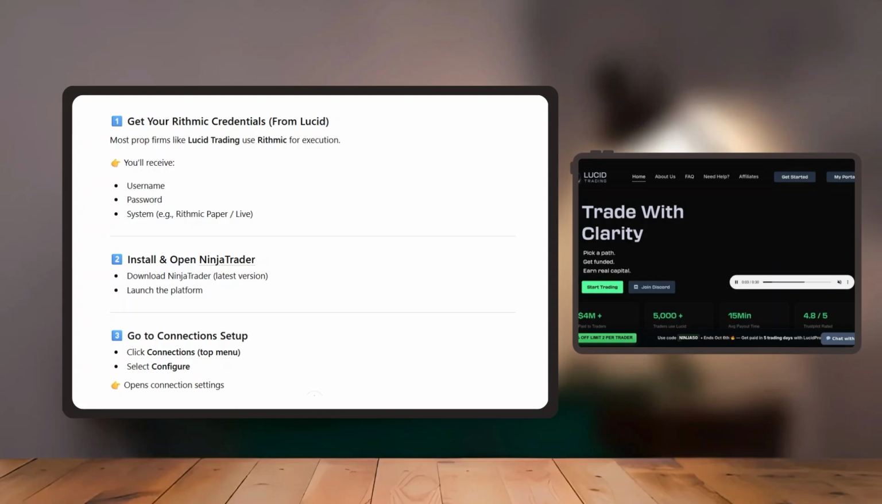Now, go to the connection setup. Click on Connections in the top menu. Then select Configure. This will open the connection settings where you can add new broker connections.